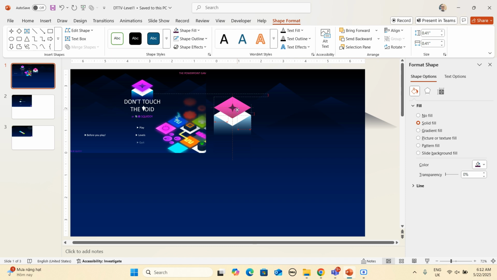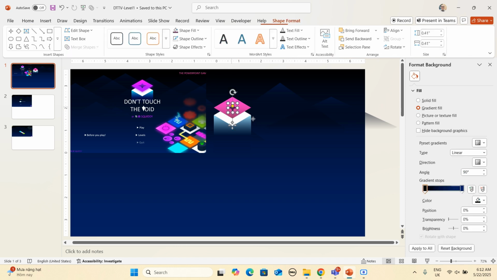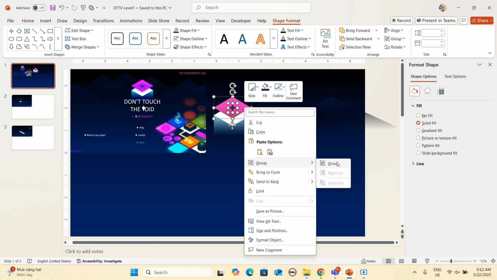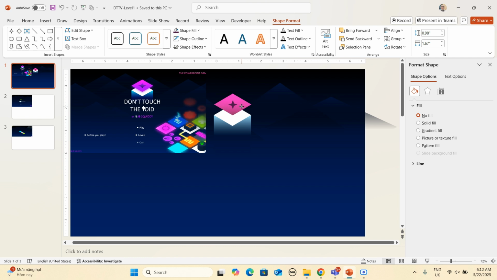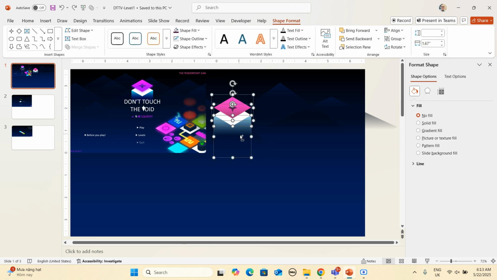Okay, nice. All right, now I'm going to group the star and this tile together. So I can do this by selecting both of them, right-clicking and going to group, and then clicking group. So now it's just one group over here. So this is going to be easy for me to animate later. Okay, so let me put this in the middle of the slide. Okay, let's move them to about the middle. Okay, perfect. Now we're going to animate this one.